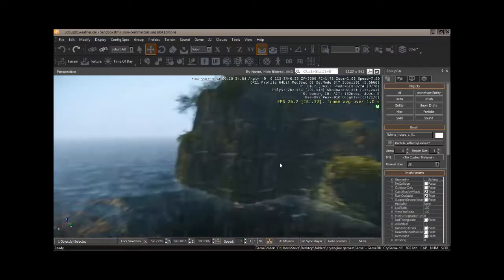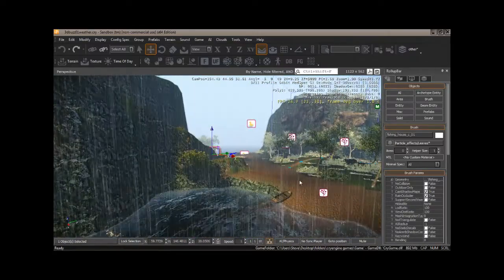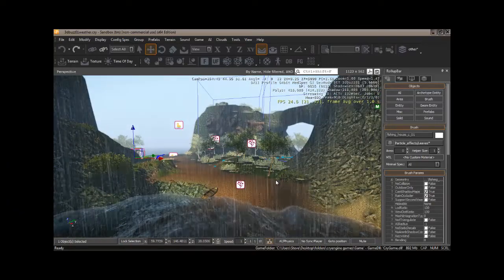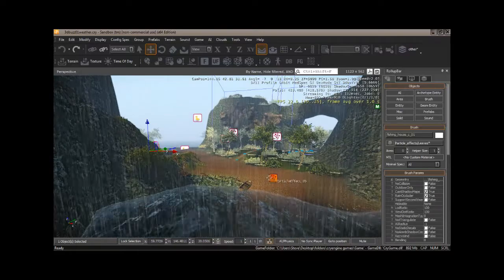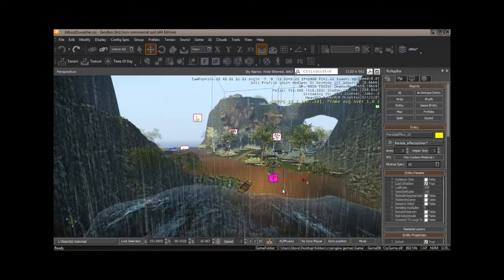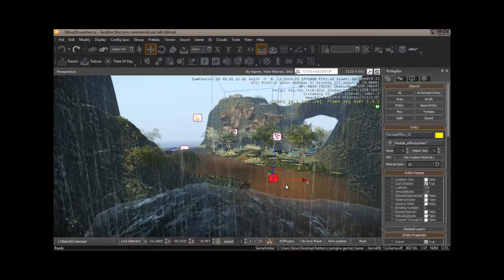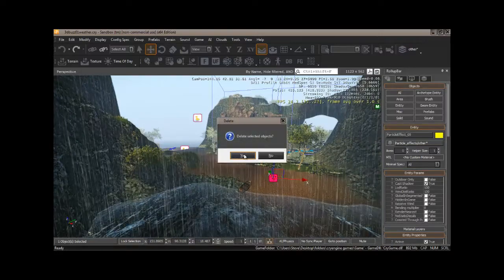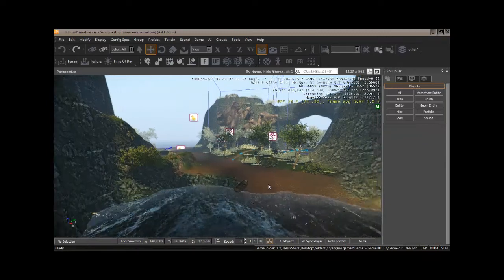So this type of rain is best for an open outdoor environment without any buildings or anything like that to affect it. So let's get rid of this particle effect. That's not really working out for what we want. Unfortunately, we're going to find that there are some bugs with just about every system for rain on here.